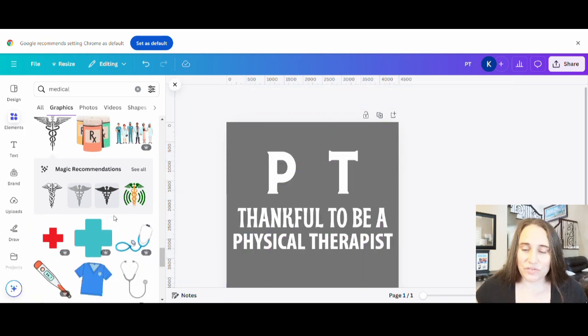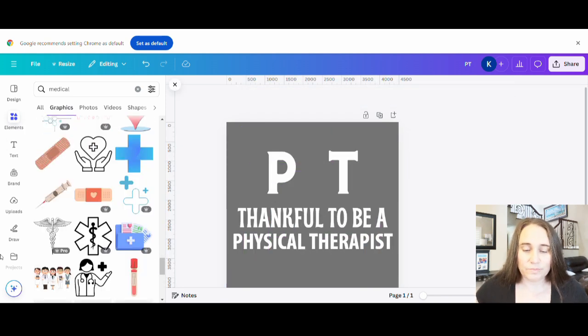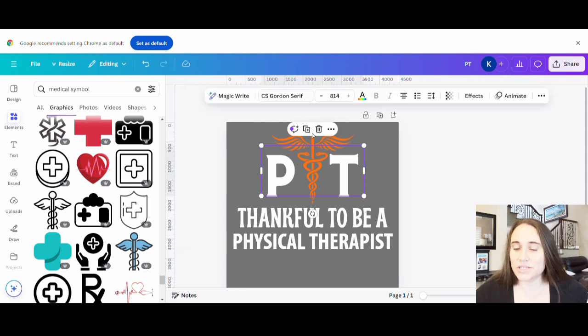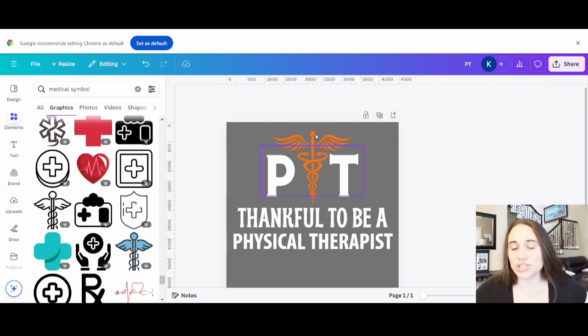It may take a second for you to find one that works best for you, so always take your time. After searching for a while, I decided I'm just going to go with this one right here. I thought that was a good choice, so I went ahead and centered it in my page, and now you can see how the PT is on either side.